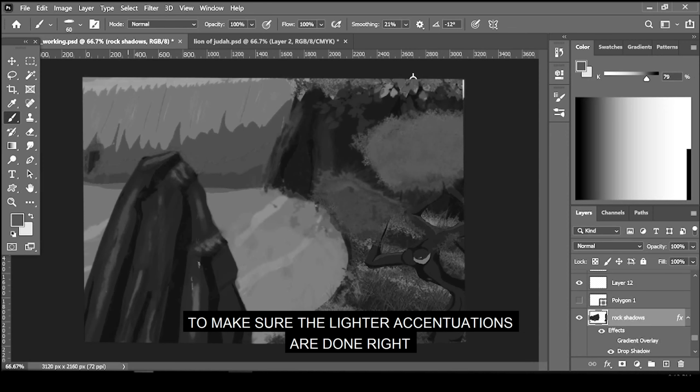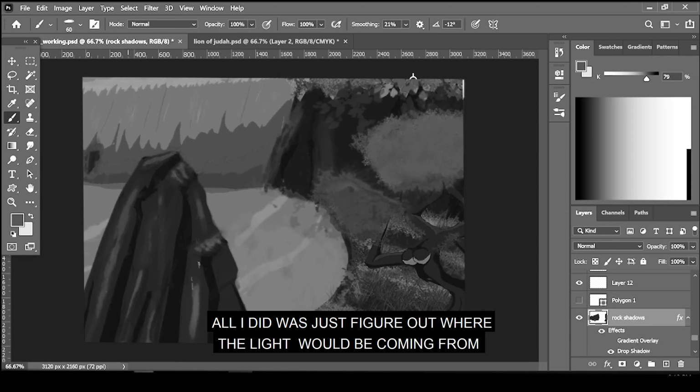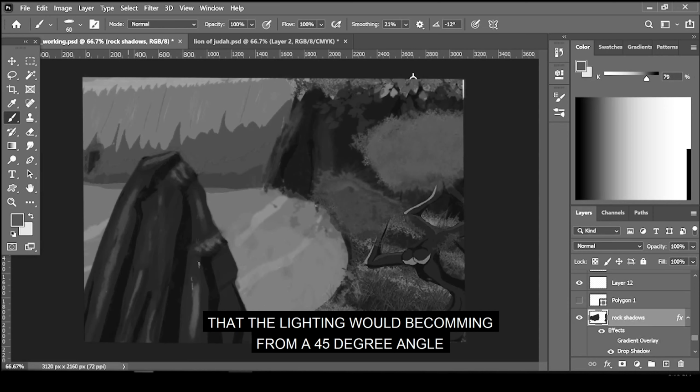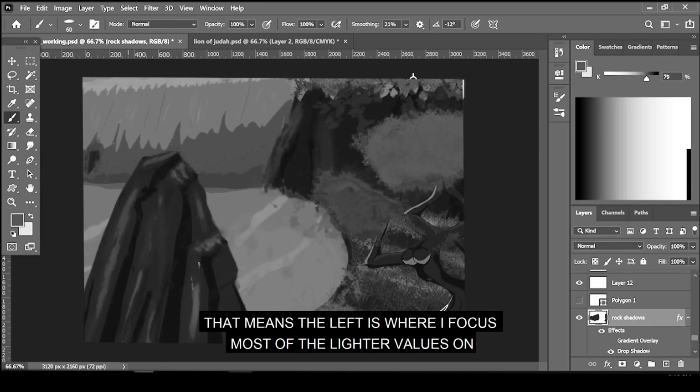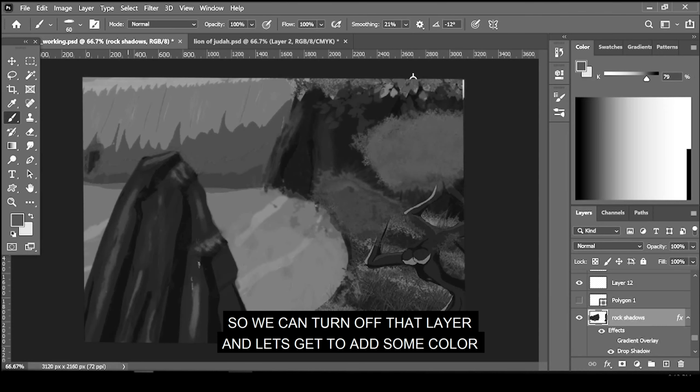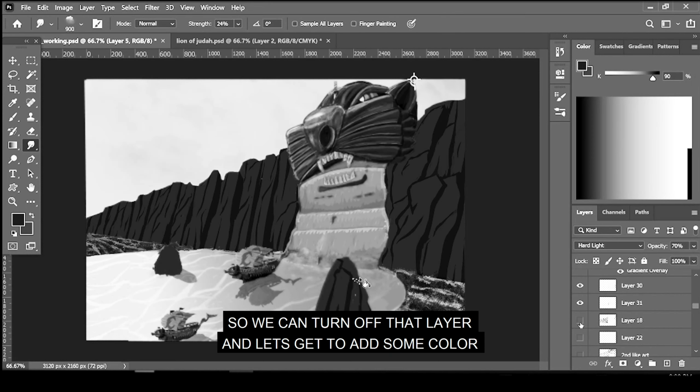To make sure the light accentuations are done right, all I did was figure out where the light would be coming from. And since we already determined that the lighting would be coming from a 45-degree angle, that means the left side is where I focus most of the lighter values on. Alright, the tree is done, so we can turn off that layer and let's get to add some color.